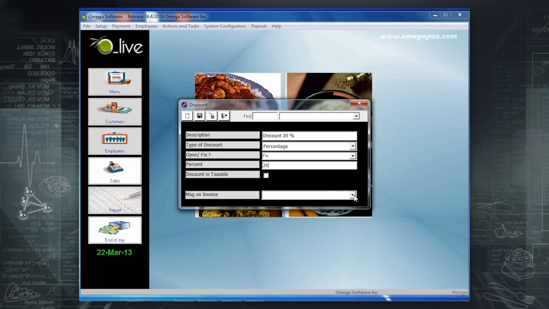In the end, there is the message on invoice. After selecting the message on invoice, a message will be written on the bottom of the invoice to be signed by the manager or the customer to provide approval on this discount, enabling to know later on the reason for this discount.